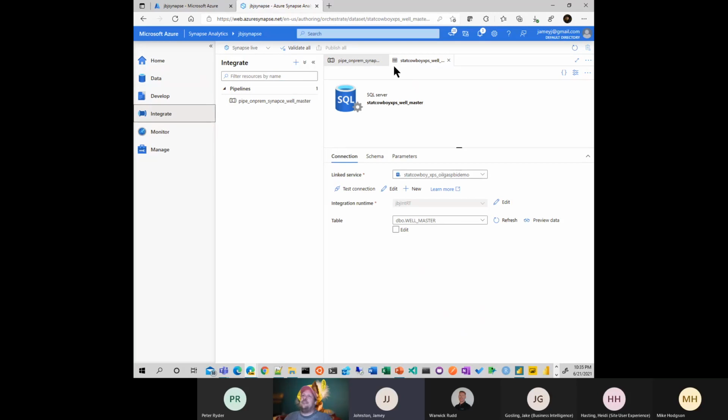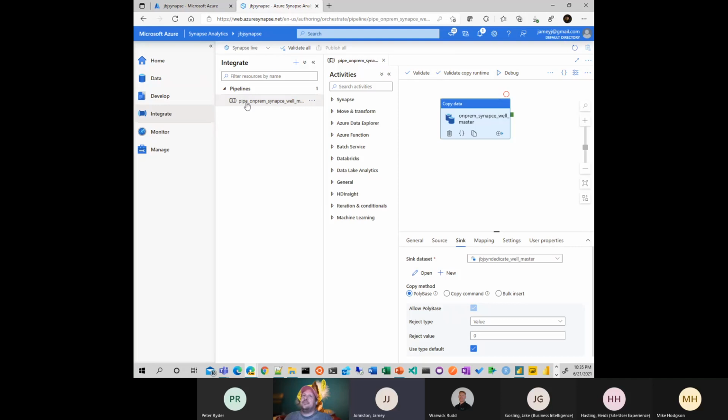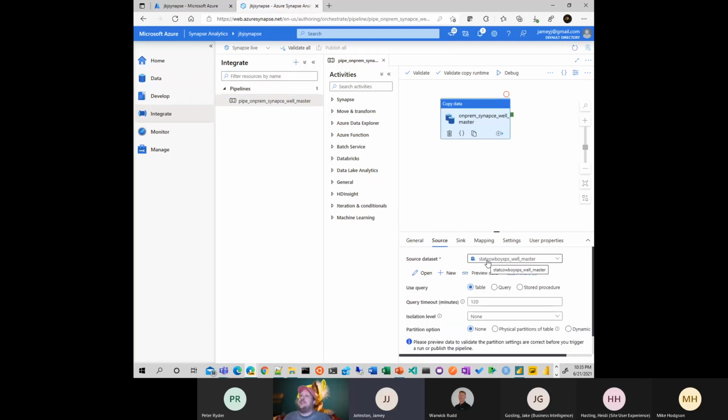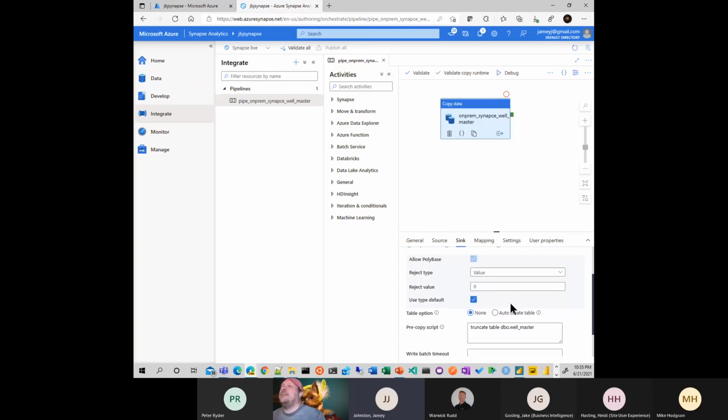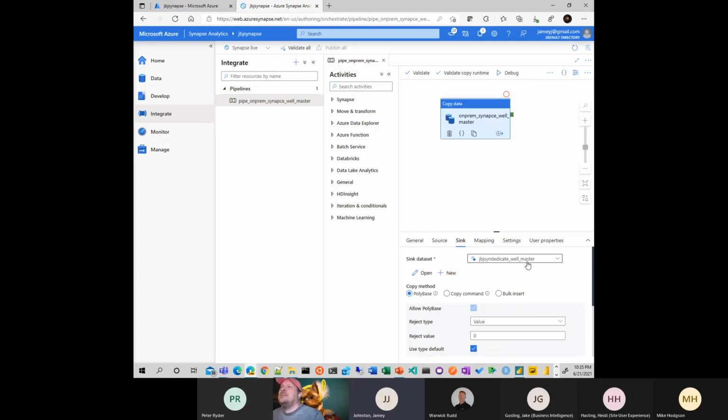If I go back to my integration point here, my pipeline, I did the new pipeline. I dropped my copy activity. Now I can select those two data sources. My source is the SQL Server on premise. My sink is the dedicated SQL pool. I click Polybase.